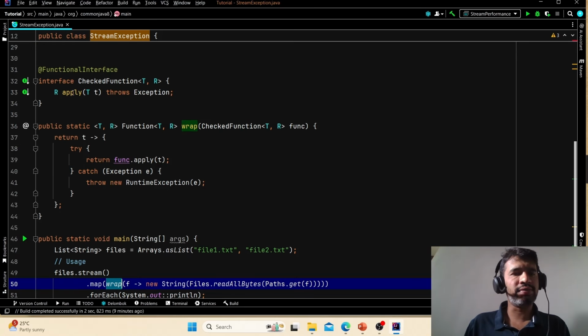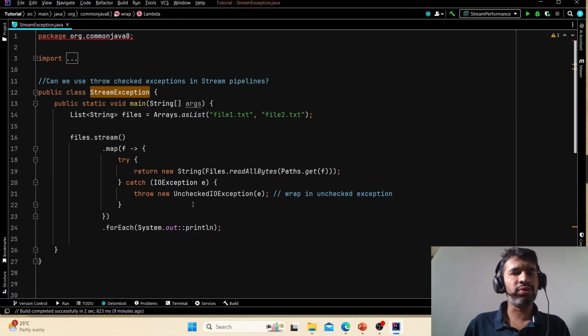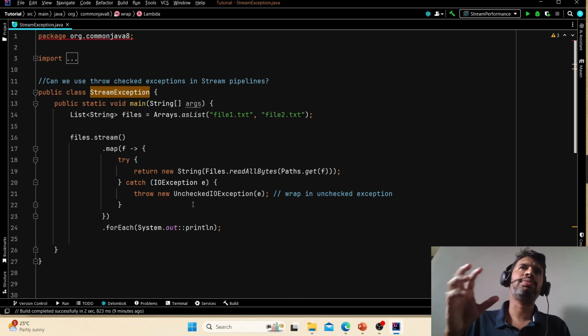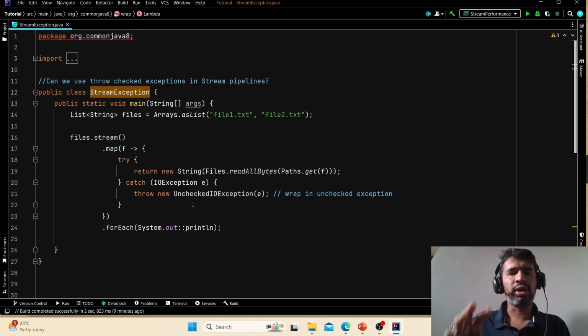Another thing is, since it's a functional interface, we have to use throws Exception here to handle that. Otherwise, we'll get an error. So the simple answer is you can't throw the checked exception. You have to wrap that checked exception object inside the unchecked exception and throw it. That's the only way. I hope you understood. Let's move to the next question.